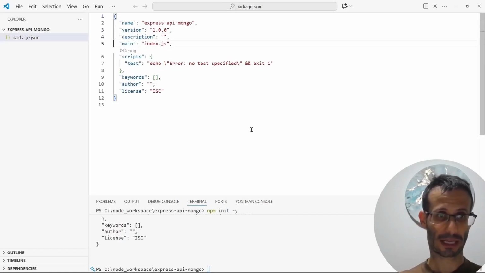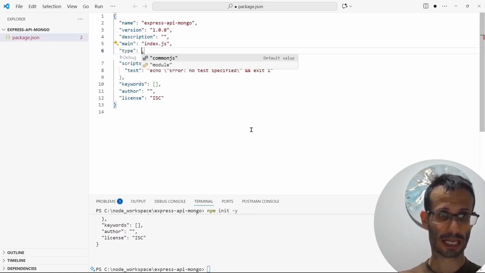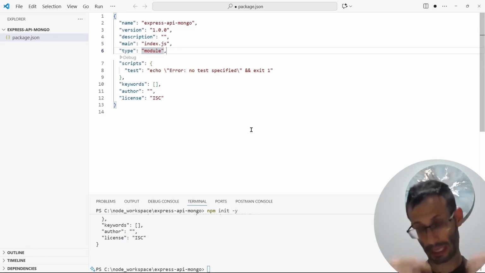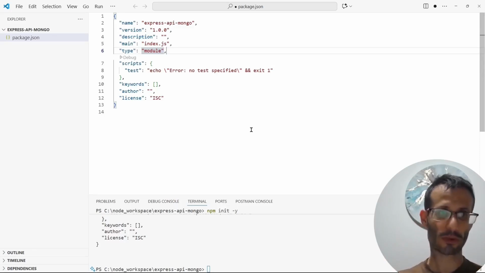Here it is. And the first thing I'm going to do is to change its type to module, because I want to use the modern module syntax. And on top of that, I'm also going to update my script. I don't want a test script.